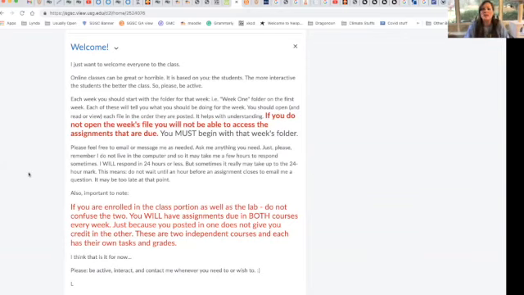Anyway, in red, I have right on there, if you do not open this week's file, you will not be able to access the assignments that are due. Yeah, because I am that person. I set it up that way on purpose. Then I have just more stuff about feel free to talk to me, blah, blah, blah.